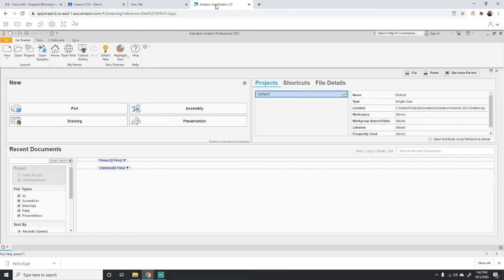I'm just going to talk to you a little bit about some things for getting started inside of Inventor once you're on Appstream 2.0. Just a couple little details. We are looking at things through a browser window, so you have some additional controls at the top of the screen that you would not otherwise have on your desktop.